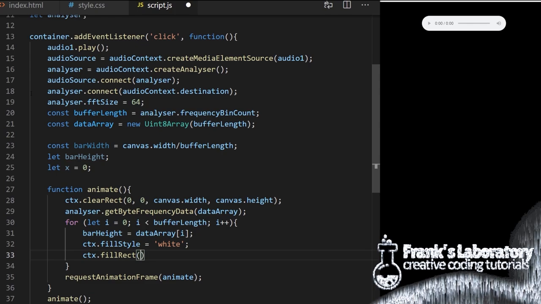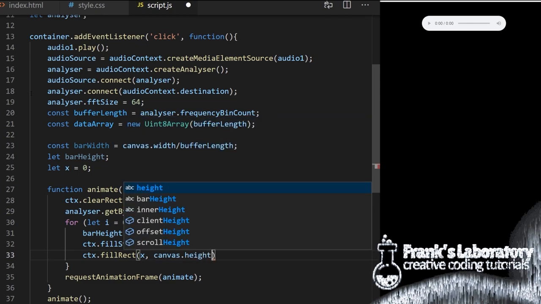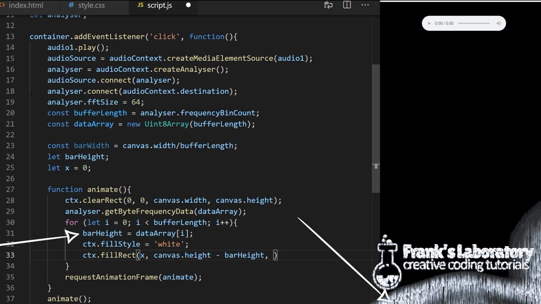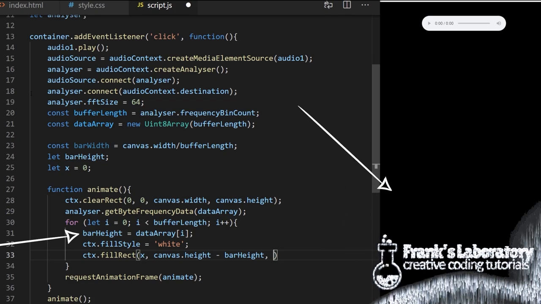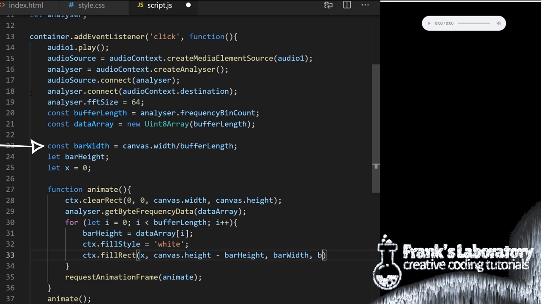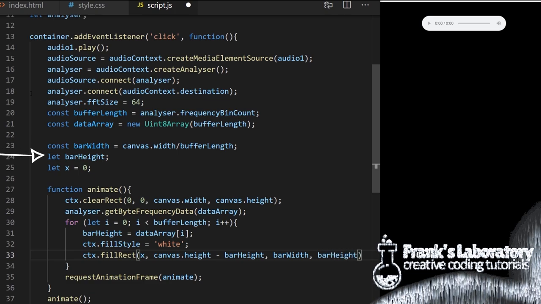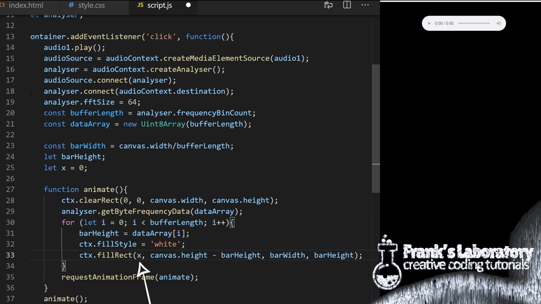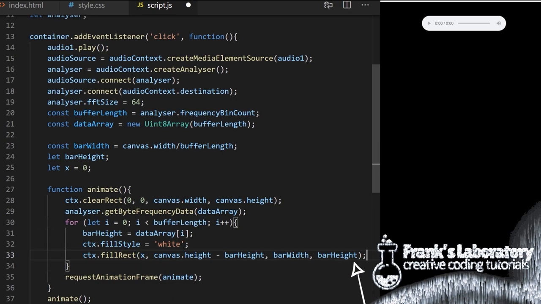Horizontal x coordinate will be the x variable from line 25, because I want the bars to grow from the bottom of canvas and go upwards. Vertical y coordinate will be canvas height, which is at the bottom of the screen, minus the bar height variable from line 31. Width will be bar width, which we calculated on line 23, and height will be bar height from line 31. So this is x, y, width and height of my sound bar.